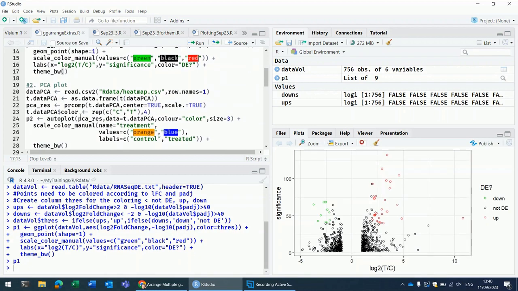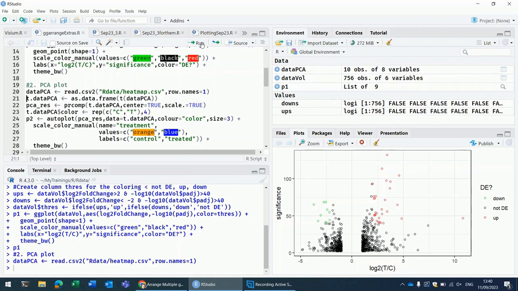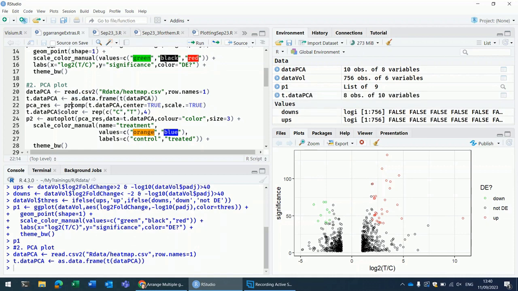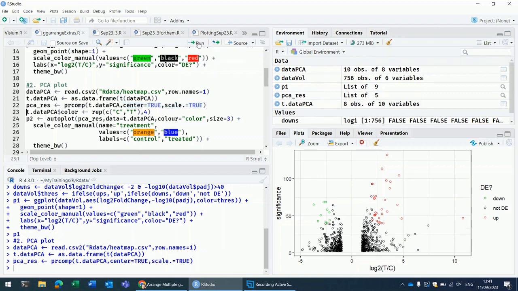Then I create a PCA plot. So I load the data for the PCA plot. I transpose the data. This converts my data frame into a matrix. The result of transpose is always a matrix. So I convert it back into a data frame. And then I can calculate the principal components after centering and scaling the data. I add a column to the data with information that will define the colors in the plot.